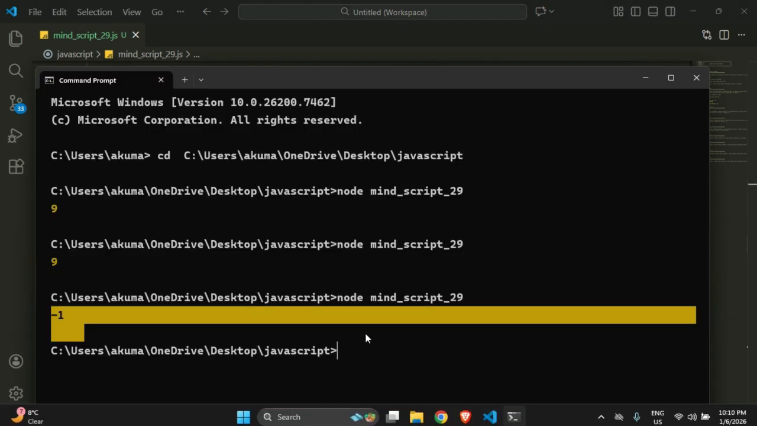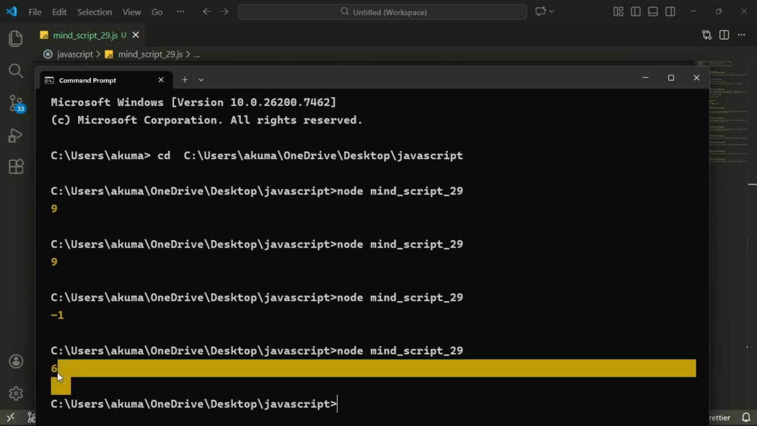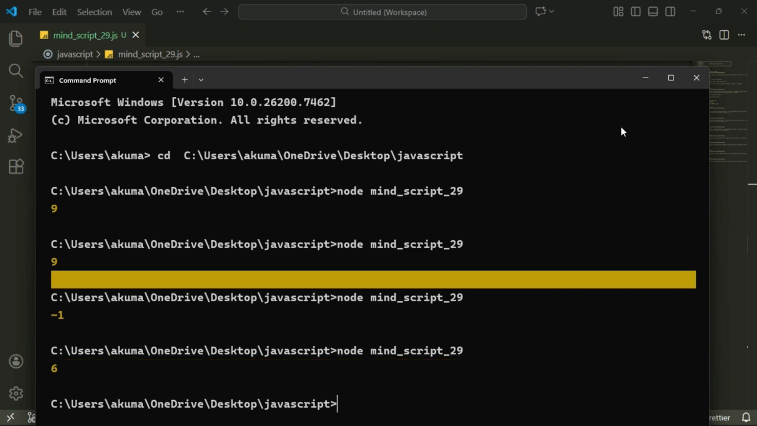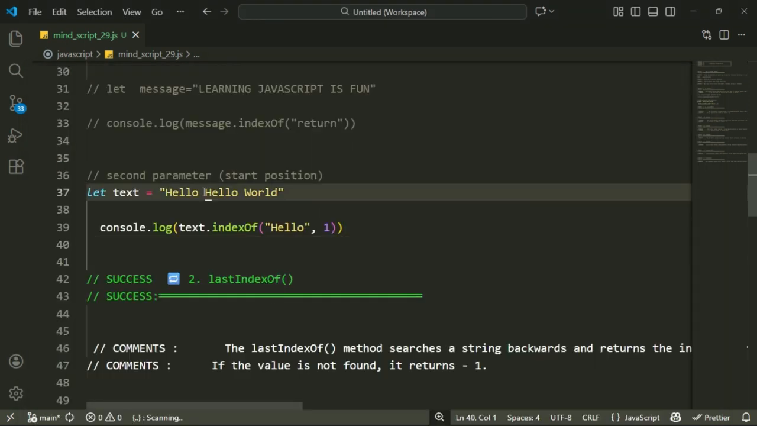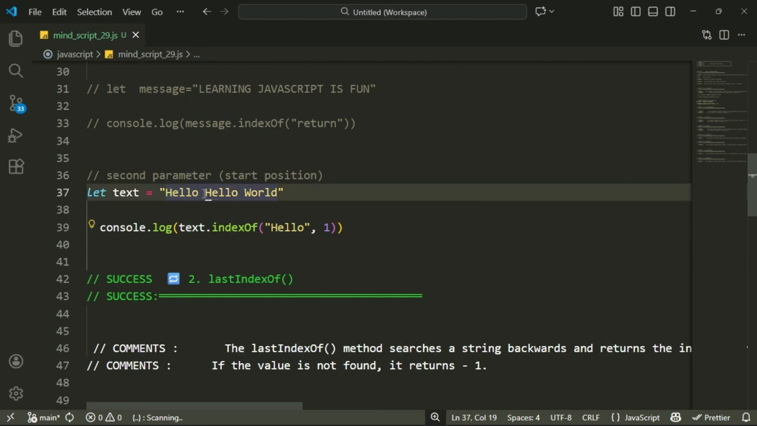The value you got here is 6. So the search starts after index 1, and the first hello is skipped. This hello is skipped because we are starting from index 1 from here. So that's why the value is 6. This is the second parameter.